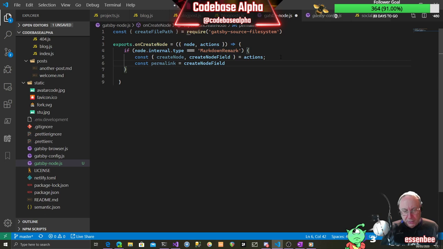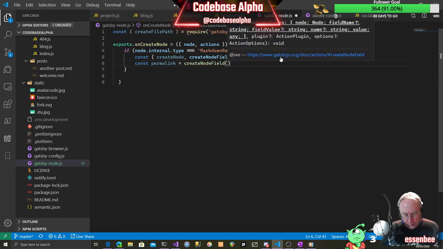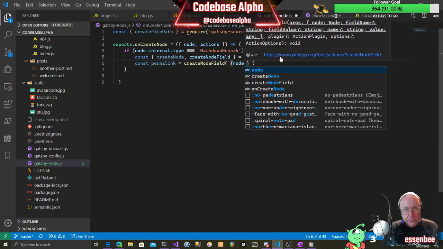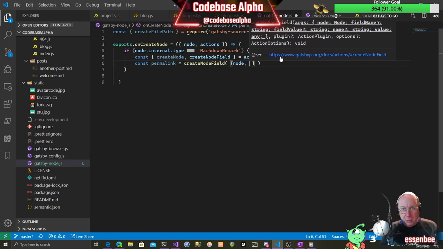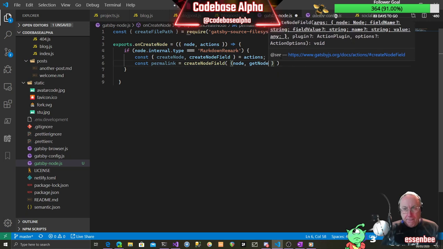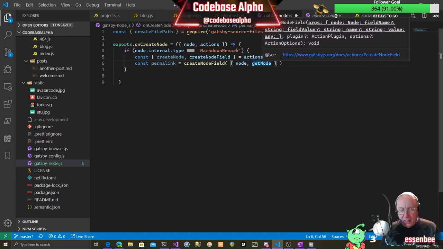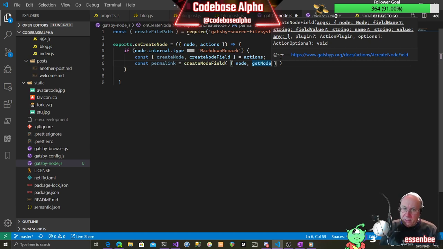Okay, and we need to pass a destructured object into there. So what do we need to pass in? Well, we're going to need to pass the node, and we need to pass in a function called getNode, which is as it sounds, what gets the actual node value itself. And then we're going to have a path. So we need to tell this function where the markdown files live.